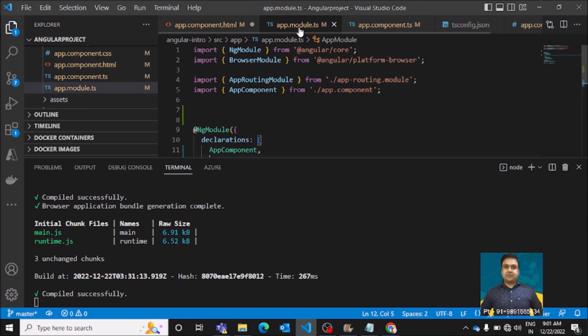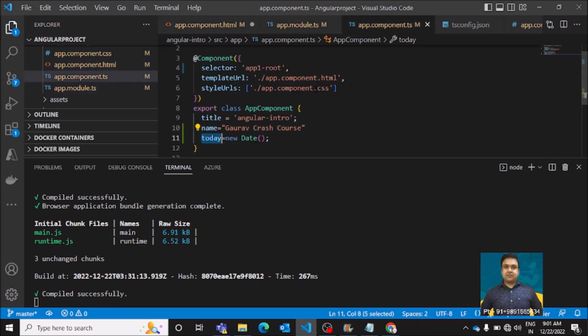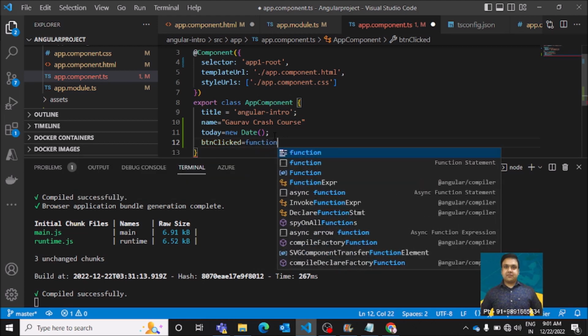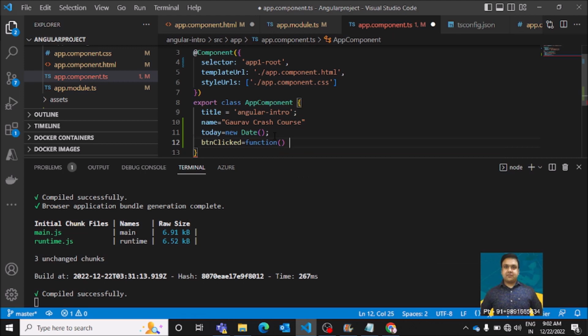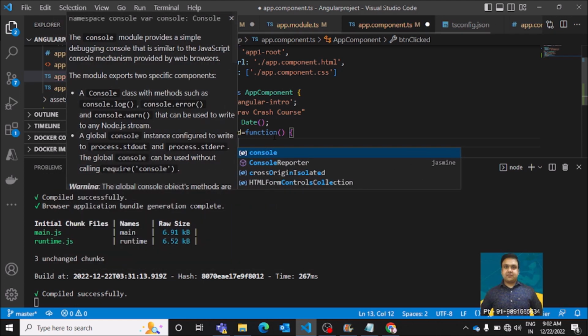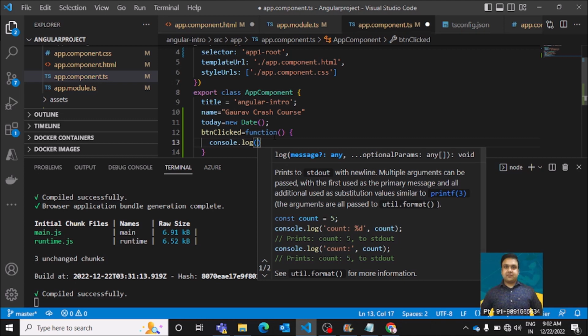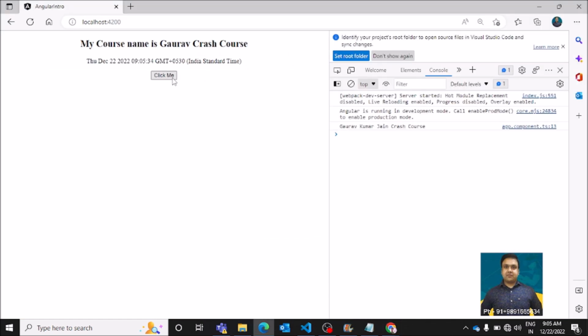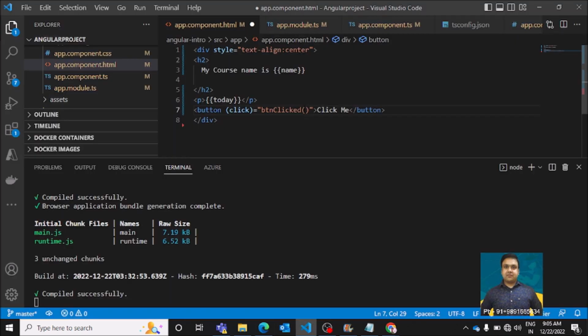So for that, I can come here on app.component.ts, and here I can define the functionality of that function. So buttonClicked is the name of the function, as you guys know, and because it is a function, I need to write function here, then function parenthesis will come, and inside these curly brackets, let's write something which we can see on the console. Gaurav Kumar Jain crash course. So here, as you can see, the message which I wrote on HTML is getting reflected in the console.